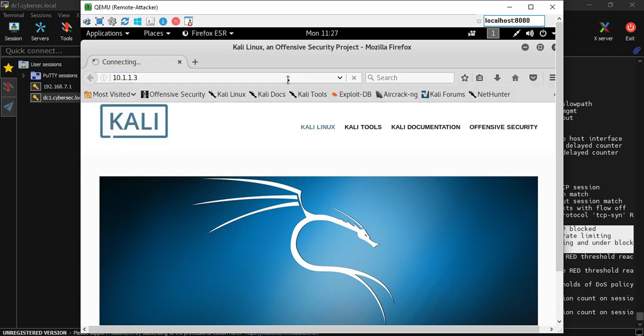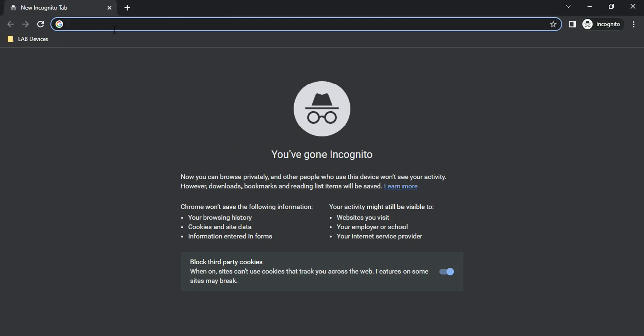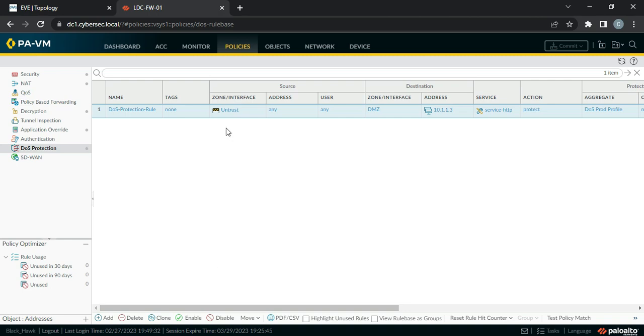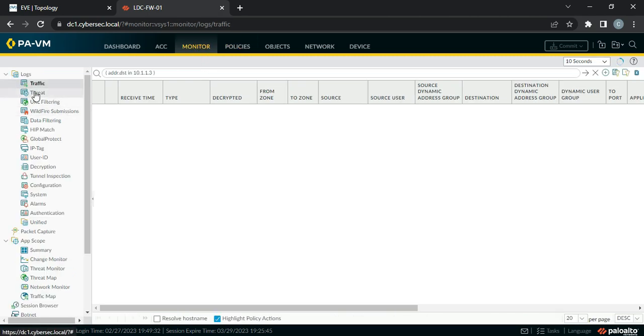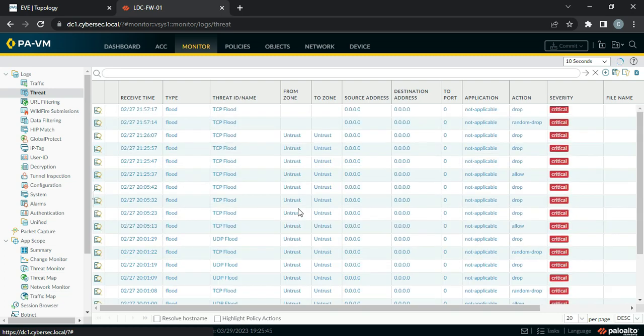So if I try to visit this website, it will not work because this IP address has been blocked. And if I try to open up this website, it will work. It should work for me and it will keep on working for me. And if I go to monitor and threat, you will be able to see the threat logs, right? Threat ID and name, right?